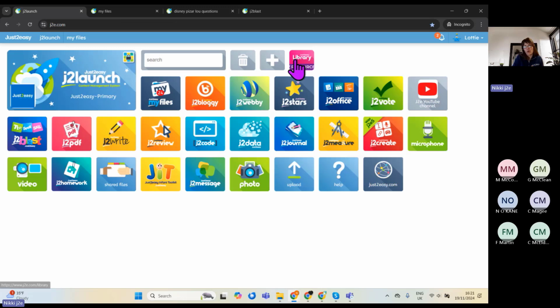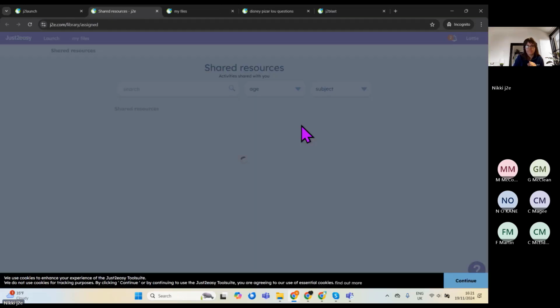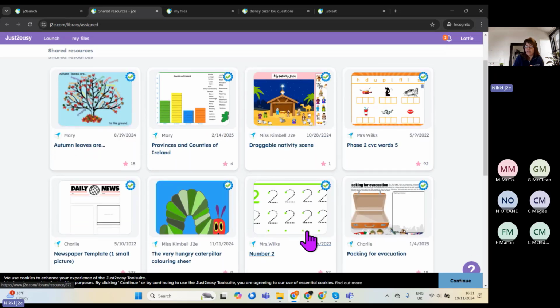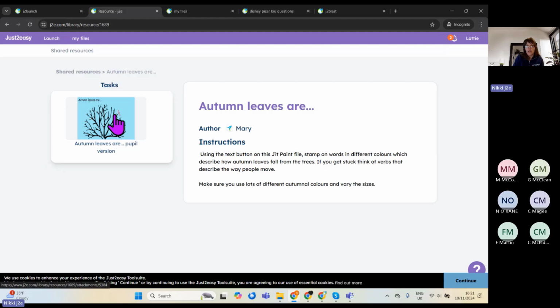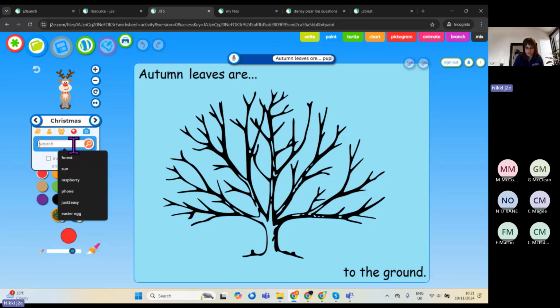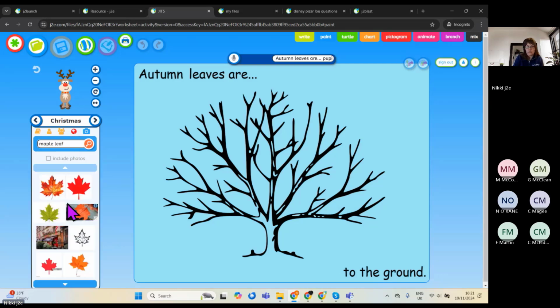So they would then open up the library. There is that task that's been hand selected, and you can see these are the other tasks that I've set as activities. Lottie can have a go, so she can open this up. This is, as I said, in Jit Paint. So she can look for, let's just go for a maple leaf, see what comes up. Here we go.